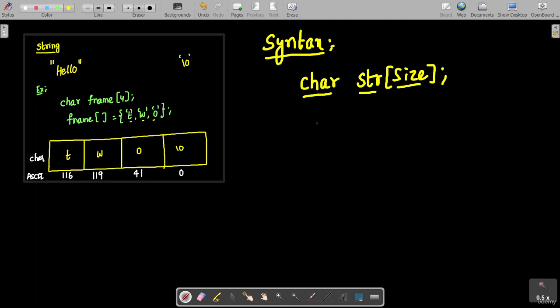Now if I consider an example like char message of 10, this represents that message is the name of the string and 10 is the size of the string, where you can store a maximum of 9 characters, because you need one space for the corresponding null character termination of the string.